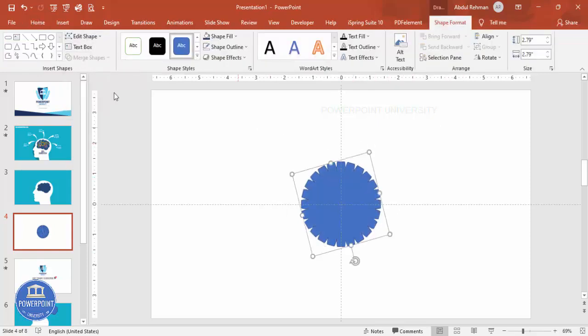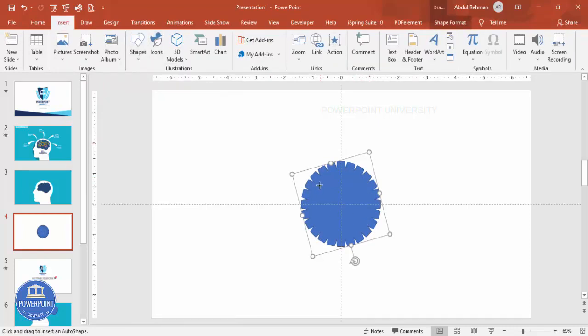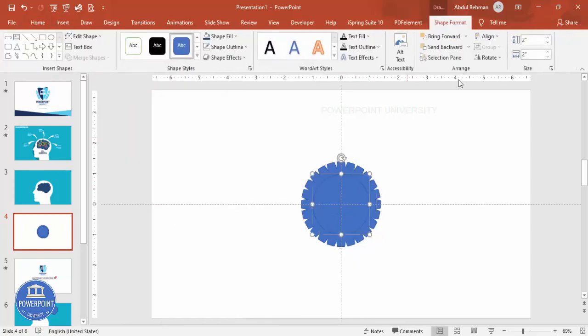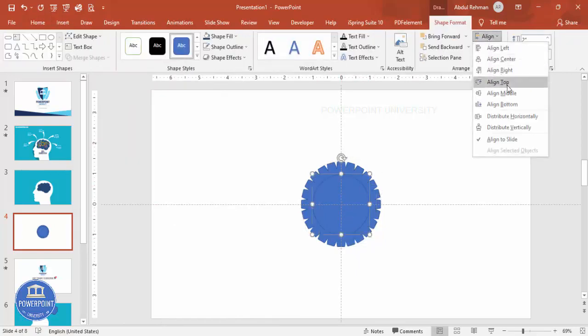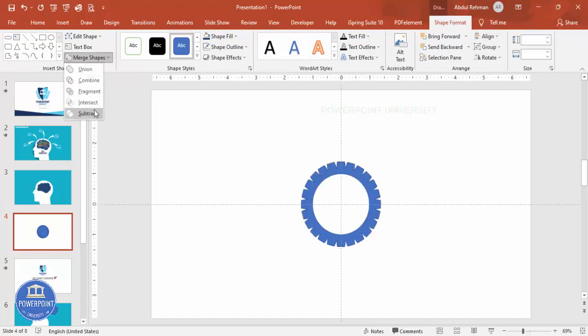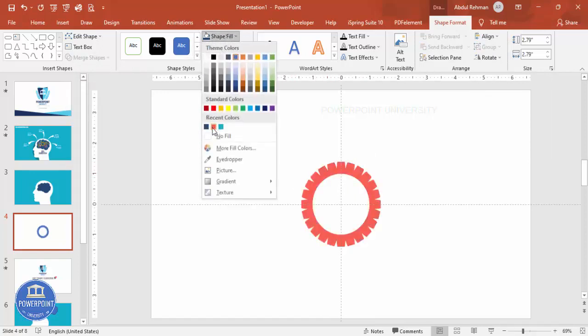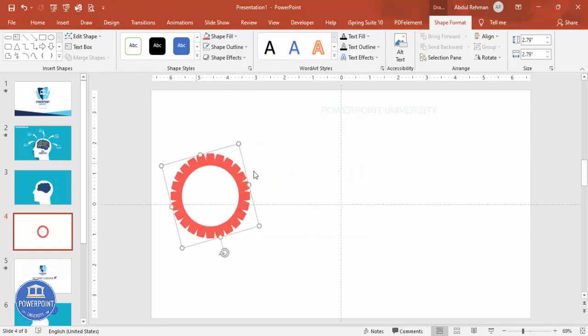Alright, and then go to Insert, Shapes. I'm going to select the oval shape, again draw the oval shape and put it in the center. Again make sure to align center, align middle. From this one I'm going to intersect or subtract it, sorry. Then shape outline, make it no outline. Shape fill, you can choose any color and keep it aside.